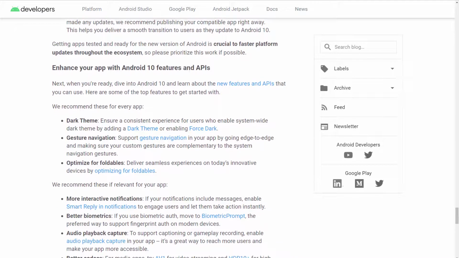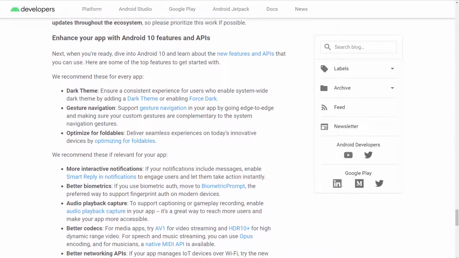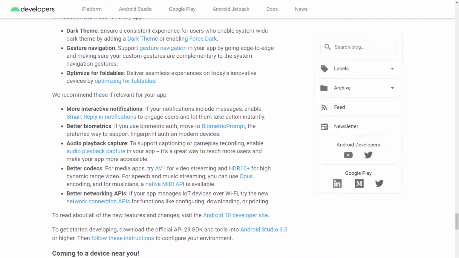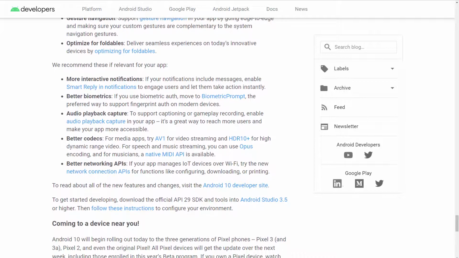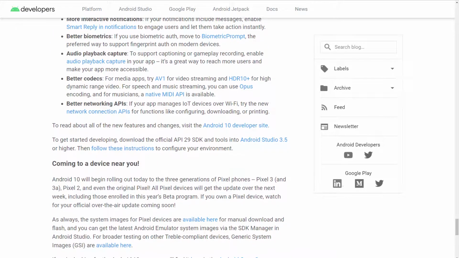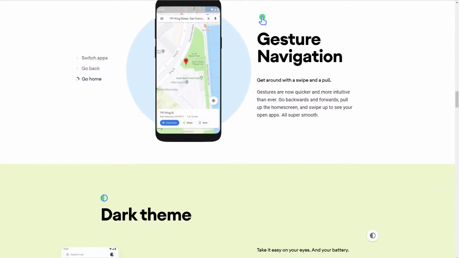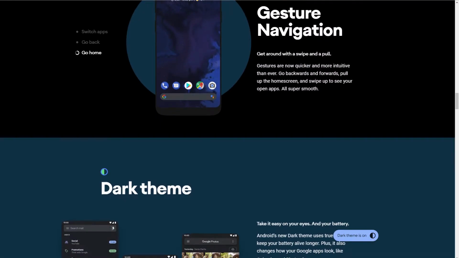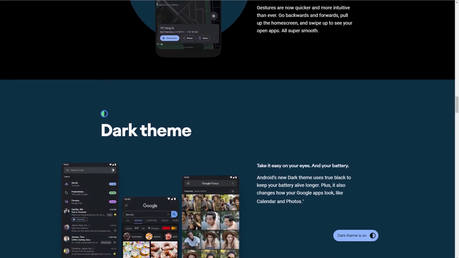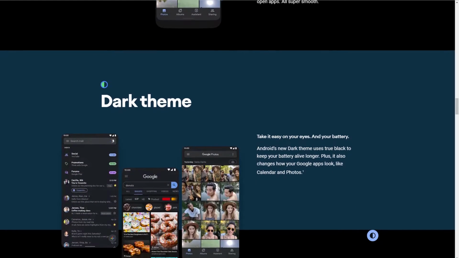Some of the new features that you'll have to include are support for dark theme, the new gesture navigation system, or the optimization for foldable devices. There are also changes and updates for the notification system, the use of biometrics, use of codecs, or improved networking APIs. So don't waste any more time and start checking your code. The latest Android version is already out there for the Google Pixel owners and will come soon to the rest of compatible devices.